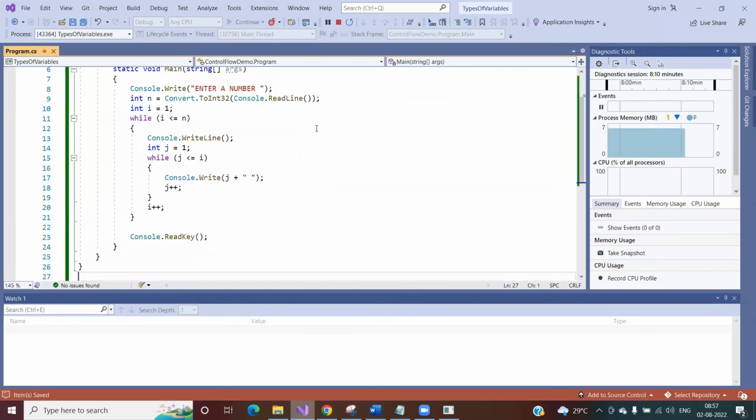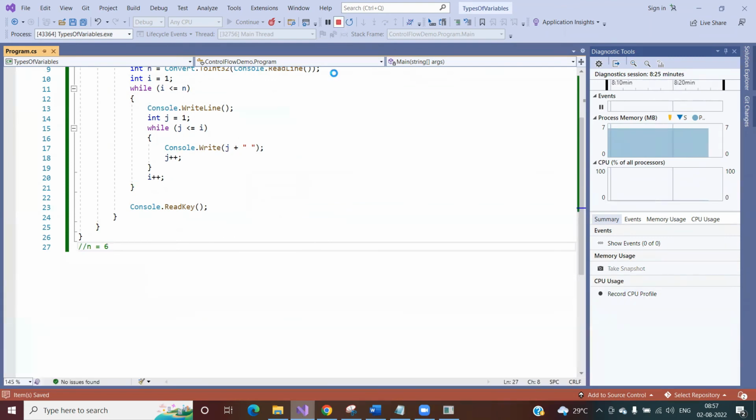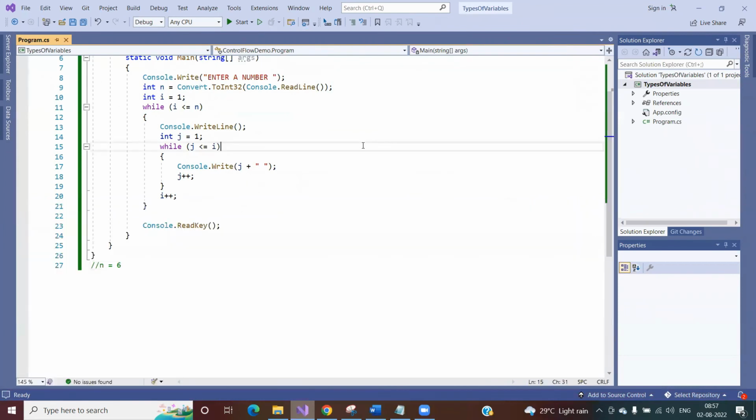All right. So see here, I will ask the user. The user will enter a number. Let's say the user enters the number 6. Then we need to understand how this program is going to be executed. First, it will check this condition. The condition is I is less than or equal to N. What is the I value? I value is 1, and N is 6, so I is less than or equal to 6. This will be the first condition. The condition is satisfied, so it will come inside.